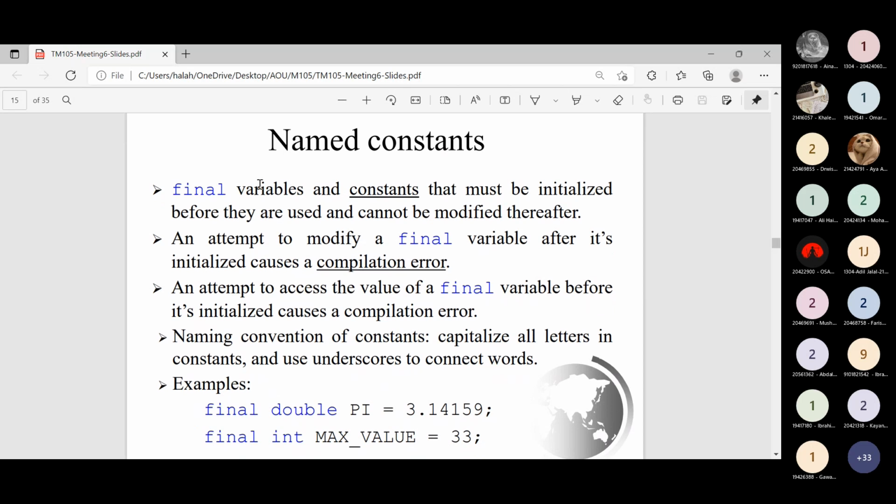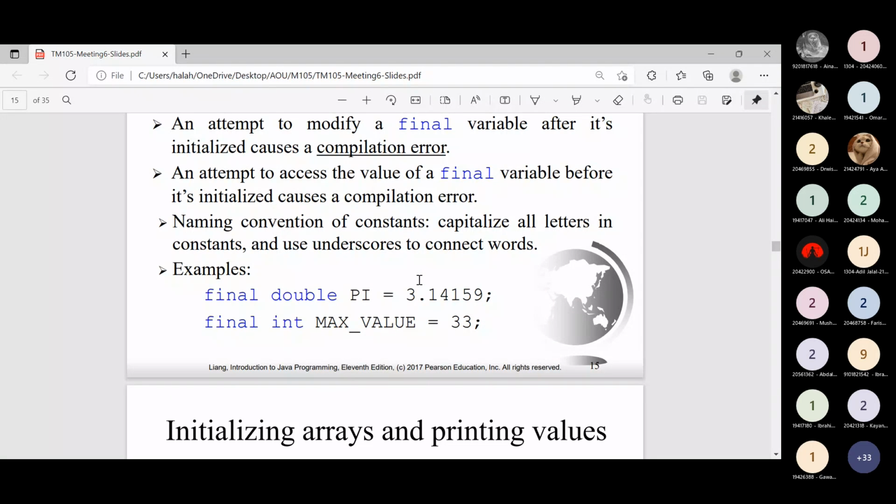So if we define a variable as final, we are basically changing its status to constant, and we are supposed to give it an initial value before we can use it in our program. An attempt to modify a final variable after initializing it will give you a compilation error. An attempt to access the value of a final variable before you initialize it will also give you a compilation error. Naming convention of constants: if you want to define a constant variable, you have to define it with capital letters. For example, a constant of double data type defined as final is supposed to be in capital letters. And if it is two words, then you separate them by an underscore.